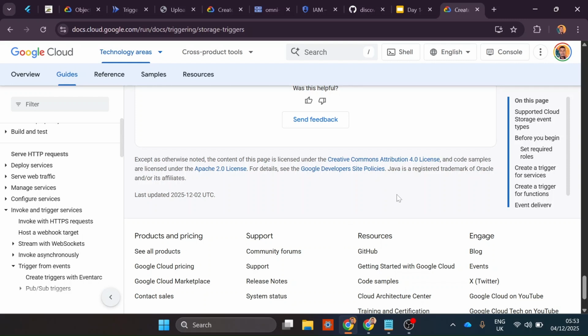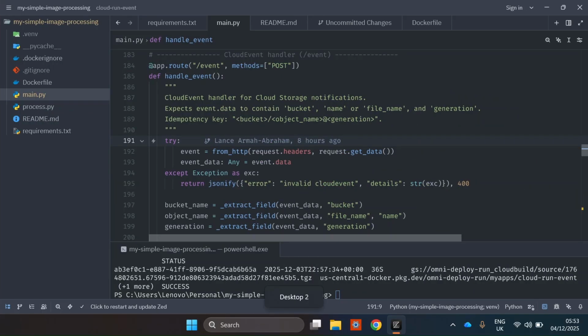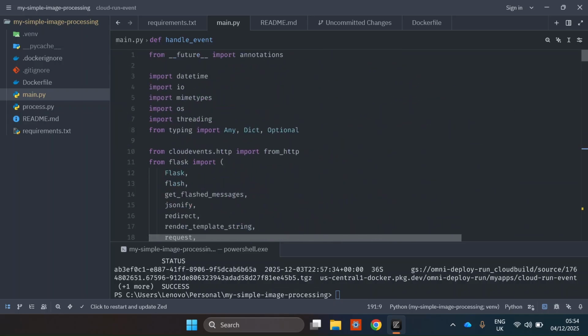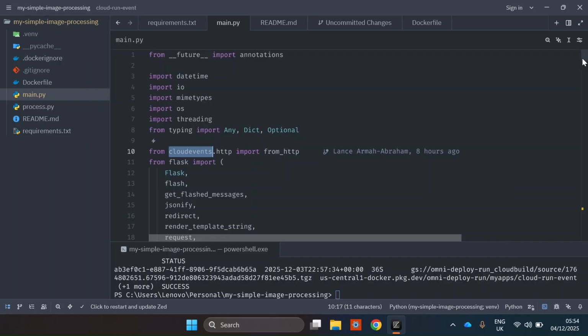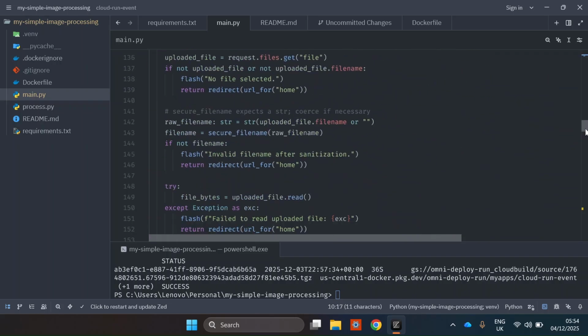you can just tap into the cloud events, because you are able to get a cloud event that you can import from the functions framework. But if you are doing it manually, you also have the opportunity to use the cloud events package, right? And then you can basically import from HTTP. Because in this case, we are receiving an HTTP request.